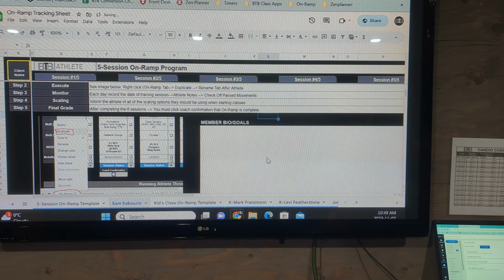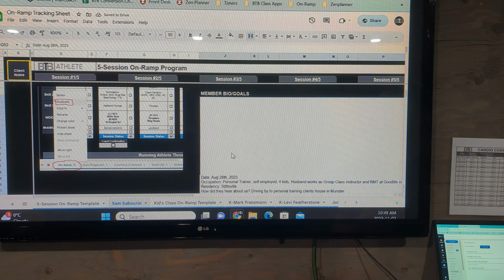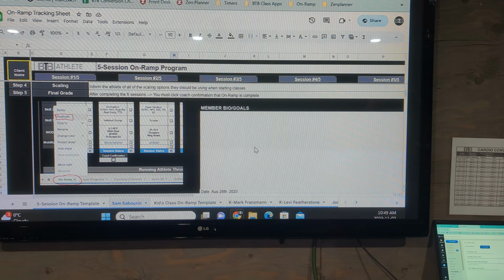So this can be helpful for yourself. Oh, that didn't go through. Yes, it did. A little disjointed, but basically this is going to give you access to notes on the client. So maybe what their occupation is, where they live, how they heard about us, their injury history, training history, and other interesting facts about the client. This can just be helpful in building rapport with the client.